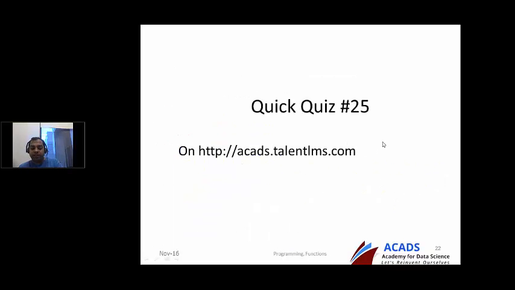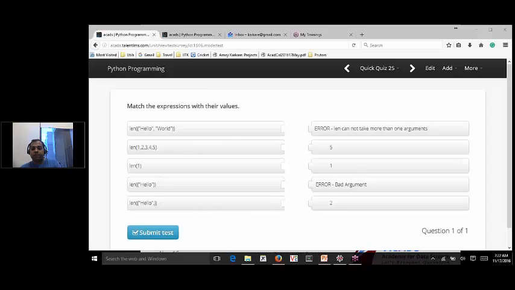Okay, so let's have a quick quiz on tuples. So we'll spend a few minutes on quiz number 25. Okay, so let's look at the answers for this quiz. The order might be different for you, so I am discussing what is shown on my screen.